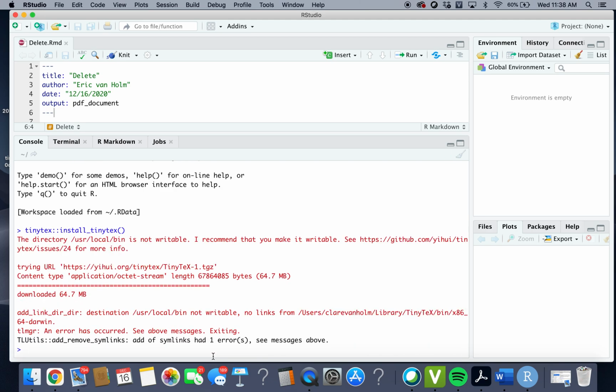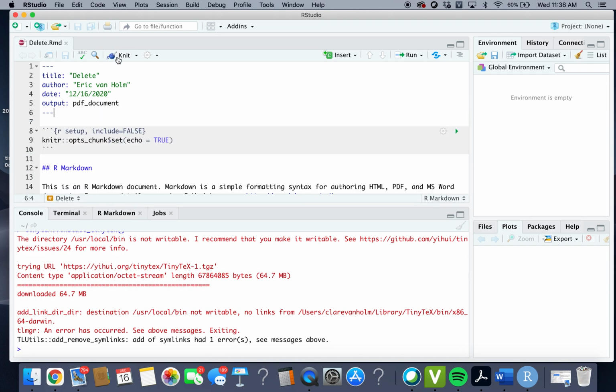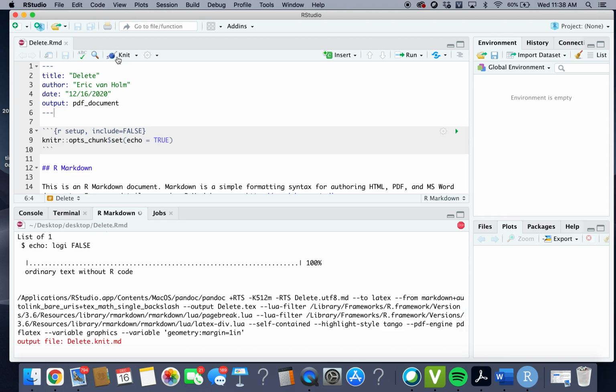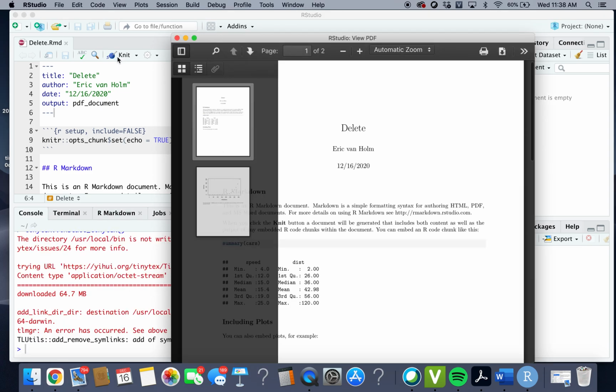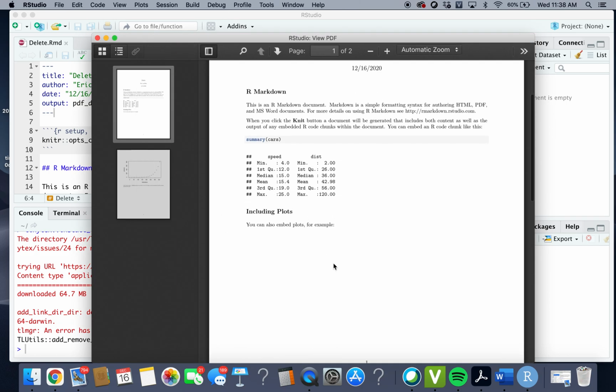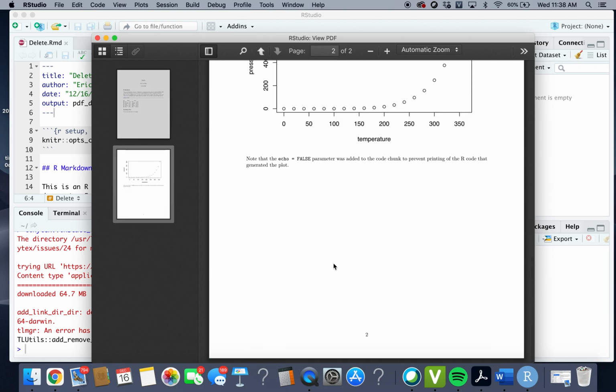And so I am not even sure if this has worked. Let's go back to the Markdown document and try to knit it again. Yes. Still getting weird error messages, but my document has been produced, and this is the same. It's in a PDF.